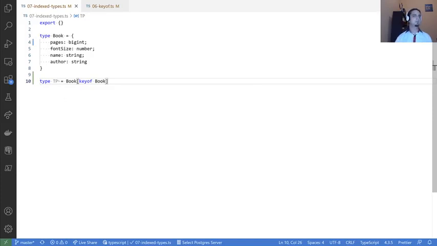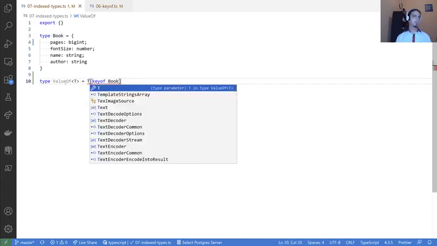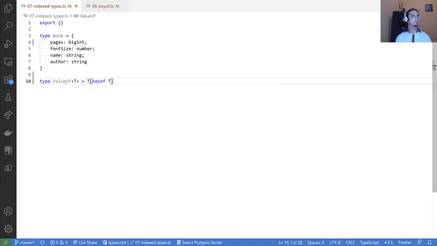So now we have our new type that represents string or number or bigint, which are the types of the properties from our original type. Now we can make this generic if we want. Let's say we call it ValueOf, and instead of using Book, we use a generic type parameter. You can think of these as parameters to types. They're the same as parameters to functions. They will be replaced with whatever we're passing in. So if we say ValueOf<T>, then we index T with whatever the keys of T are.